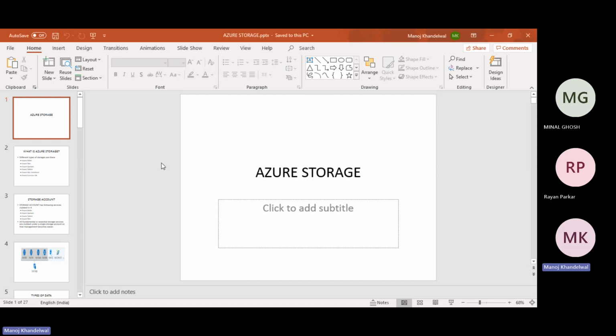Okay, so today's topic is Azure Storage. We will study Azure Storage in detail. Can you see the screen? Yes, sir. Yes, sir.